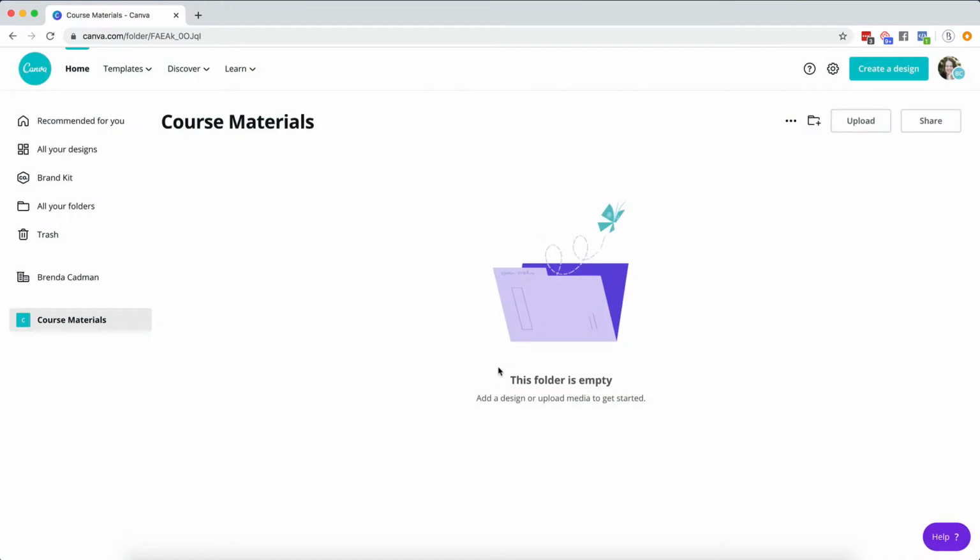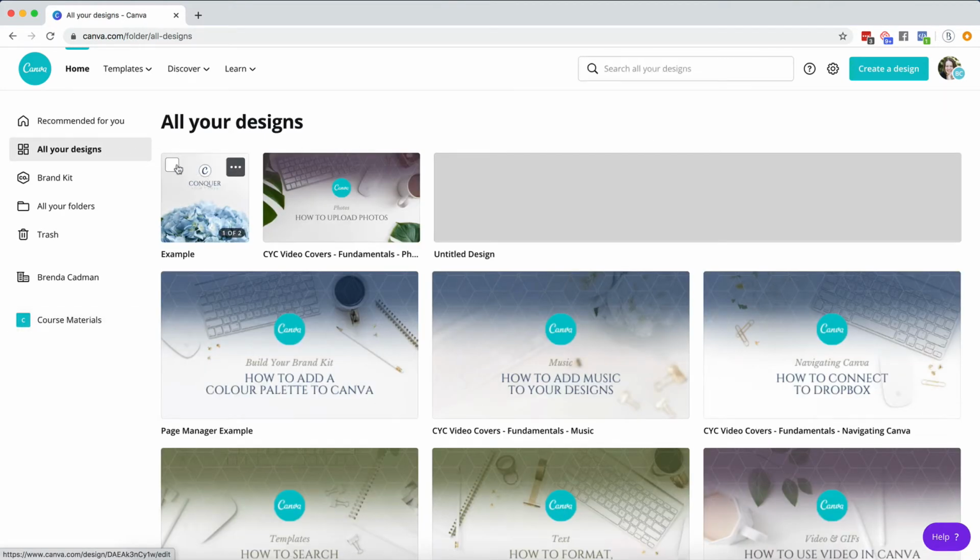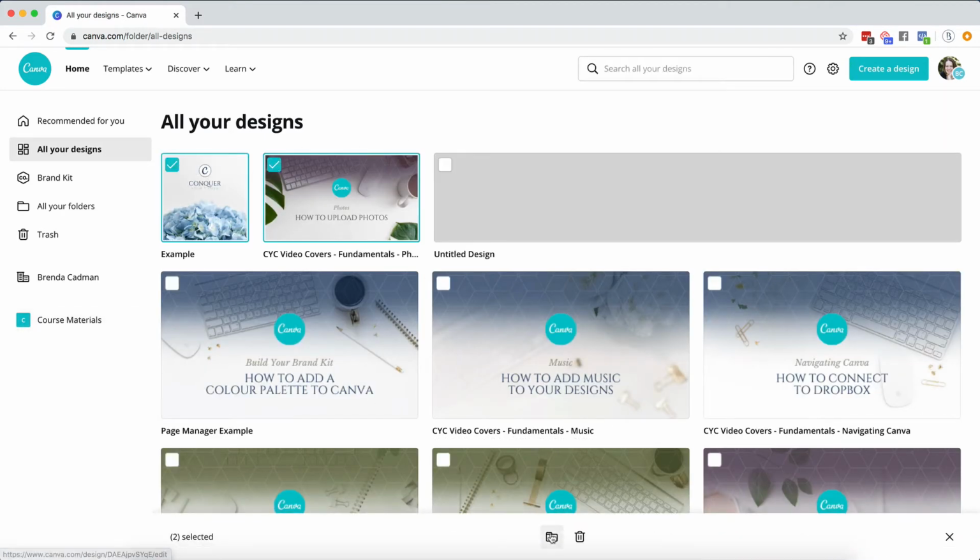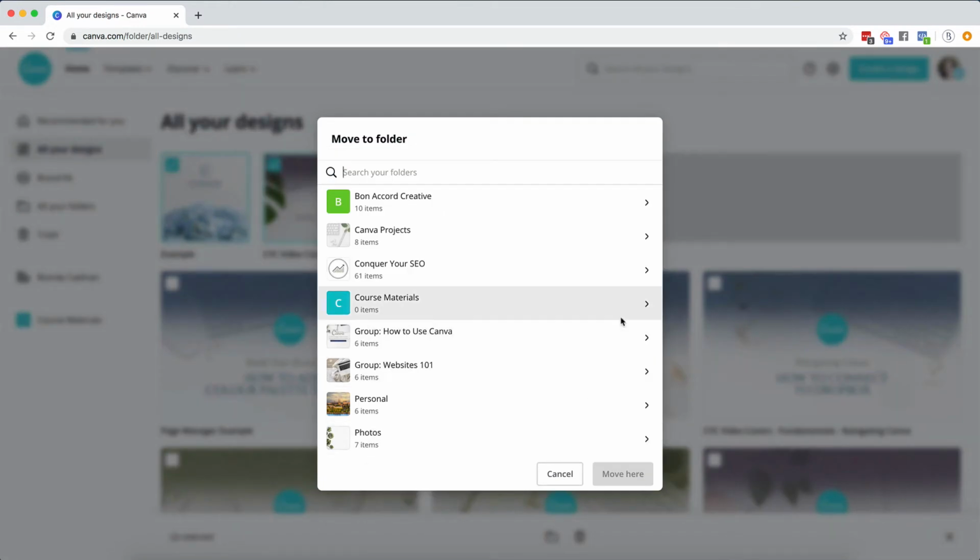It'll start out as an empty folder, and I can now select files to upload into this folder, or I can go to all your designs and I can select any of the designs that I want to move by checking them off like this. And then I can move those items into a folder.